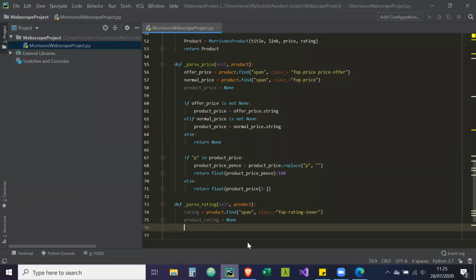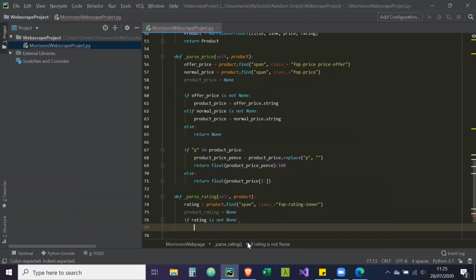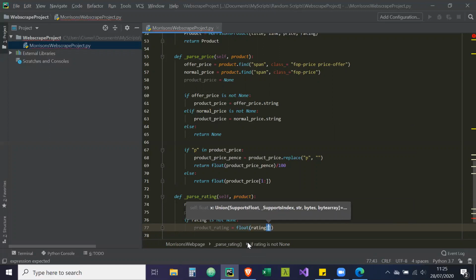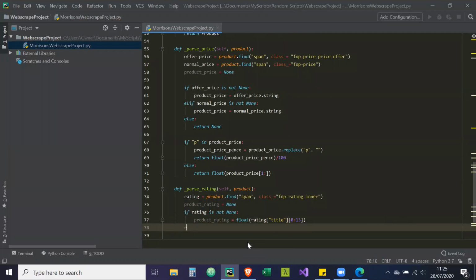So what we do here is we're going to slice through that. If the rating is not None, basically if the product has a rating, then the product_rating is going to be equal to the float of the rating's title, which is that string I just showed you, and we're going to slice it. So we're going to get the 8th index up to the 13th, not inclusive. Then we're going to return the product rating.